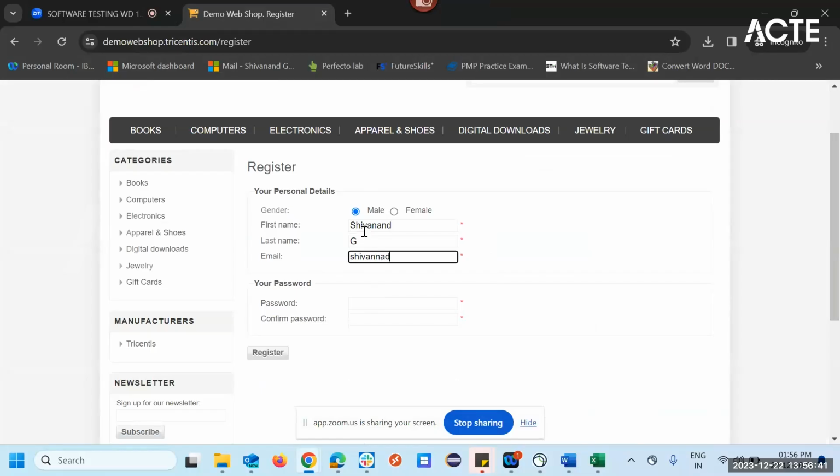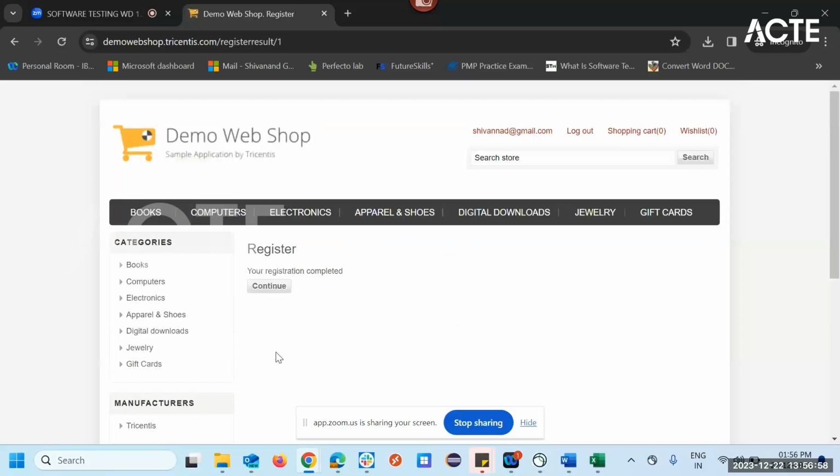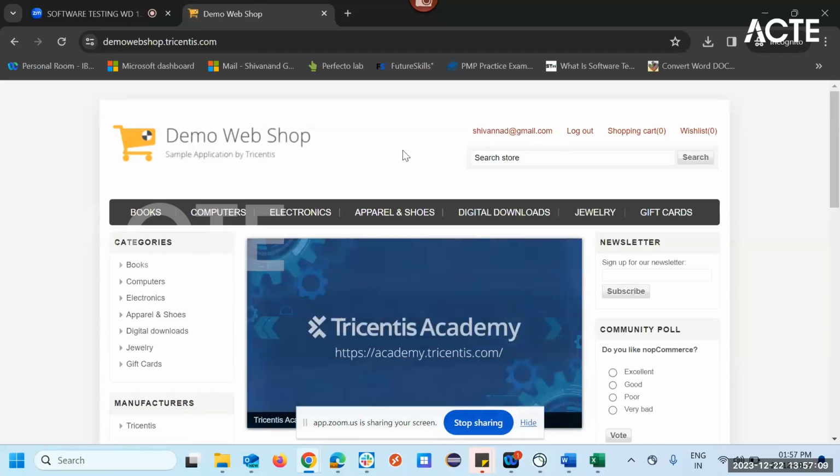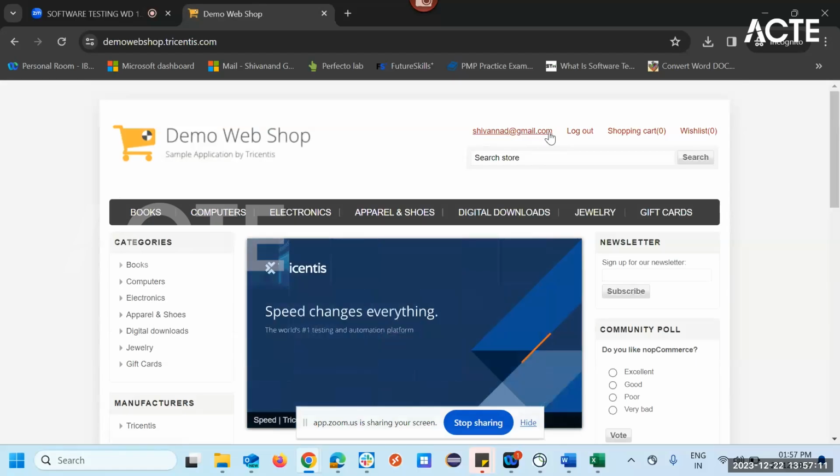I don't know if this exists or not. Password I will take SHIV at 1234. Just playing around with this. Okay, so I'll click on register. So your registration is completed. Now we will click on it. So you have registered using this email address and the password I have given, or you can use this as well.